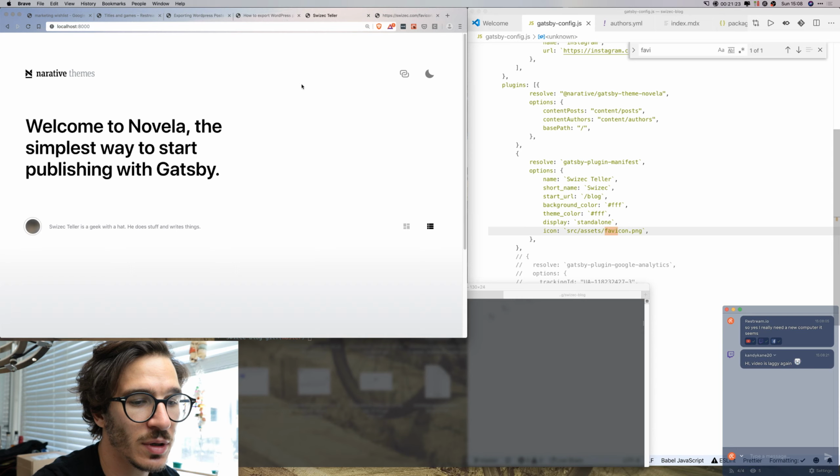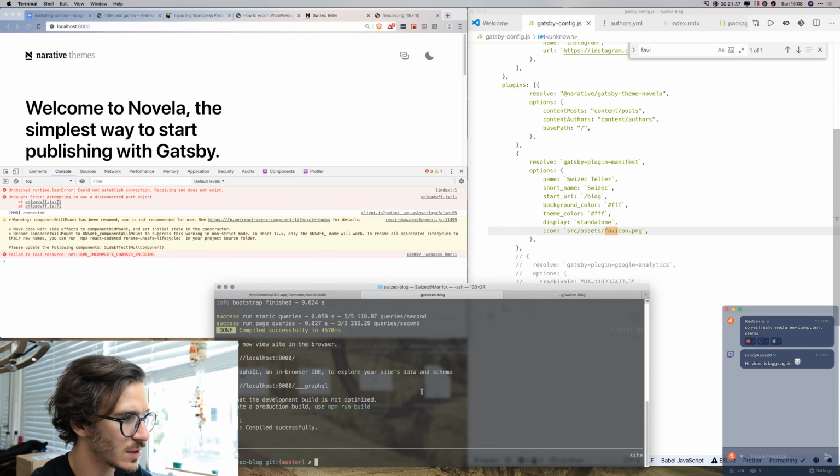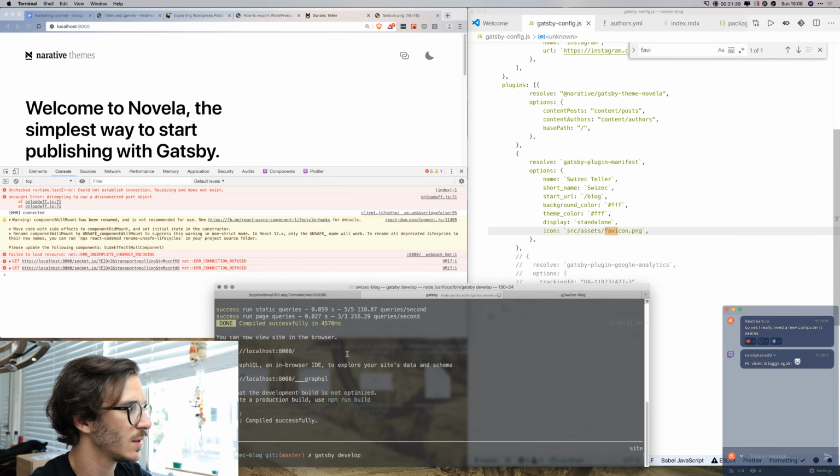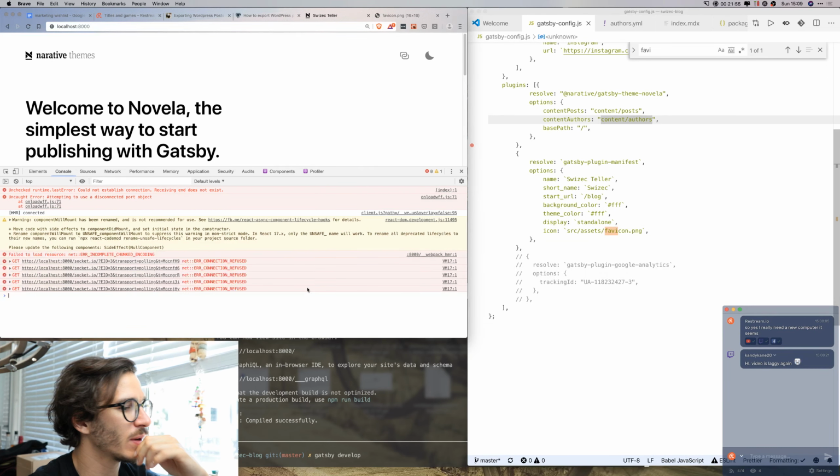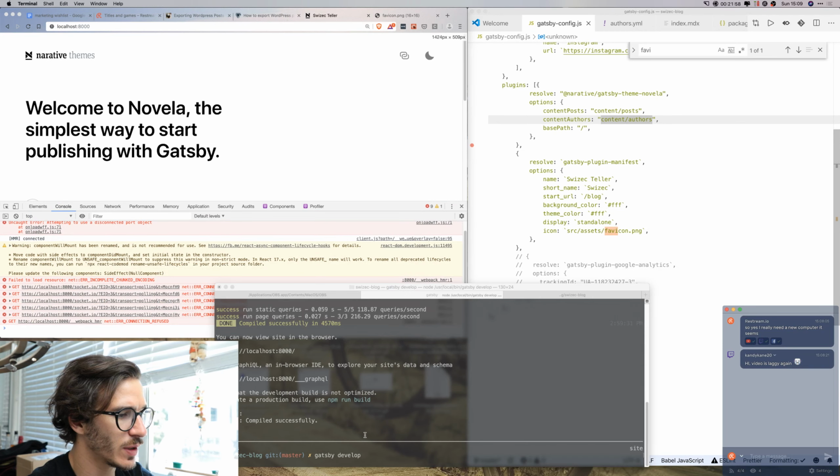So ls source assets. Favicon PNG, come on, let's disconnect this guy, reconnect. Please load the new Favicon. Okay, so that's the Favicon. Where else can I change what this stuff says up here? And where do I get categories? And why is Gatsby Develop taking so long to run?